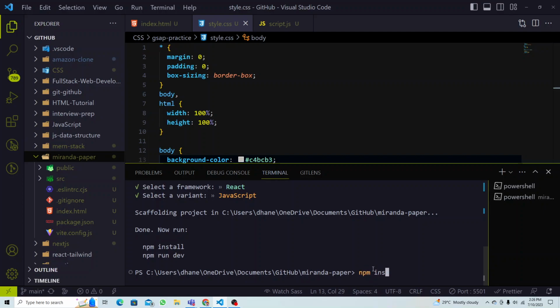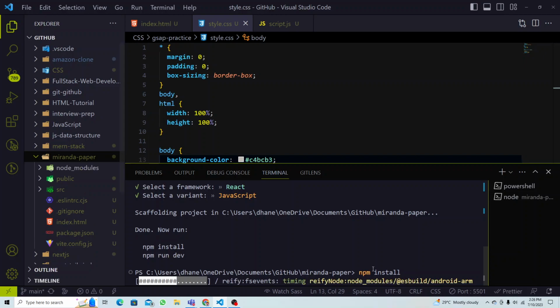Okay, npm install. I mean, you have done all this many times. It's okay, just do it the normal way. You know how to create a project. Okay, so once we do this, this is the installation. Basically we just install the project.